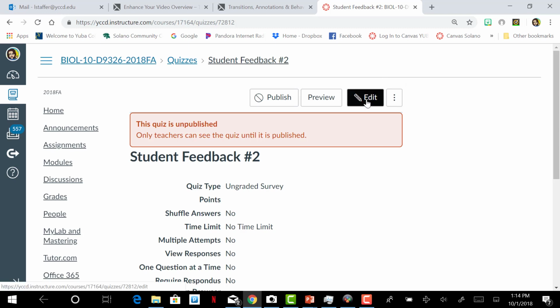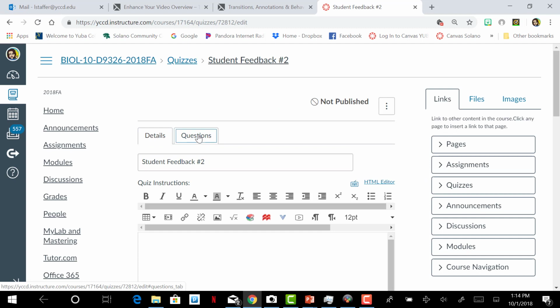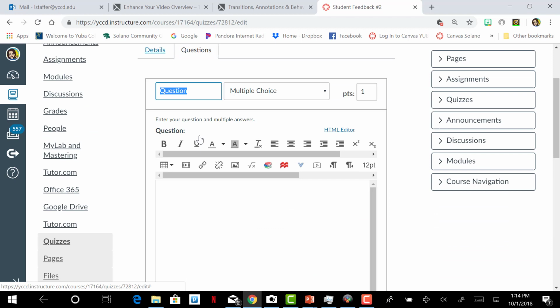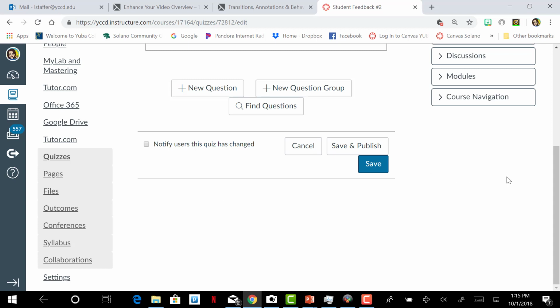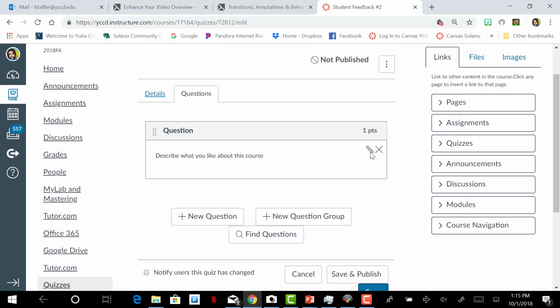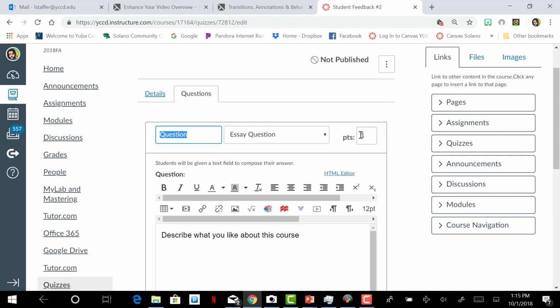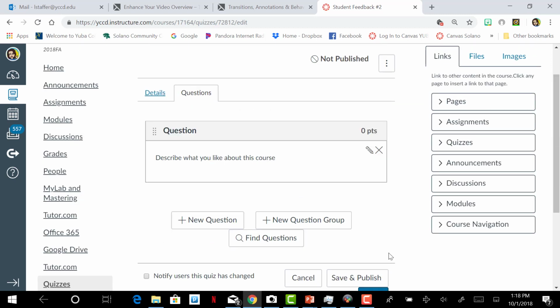Okay, so now I have my ungraded quiz, so now let me edit again. But this time I'm going to select the questions. And for this one, I'm going to select a question, and I might start with an essay question. Describe what you like about this course. Update the question. Now it's added. Now for whatever reasons, it's giving me a point for this. So I'm going to edit and change this to 0. And then update. So now I can add a new question.